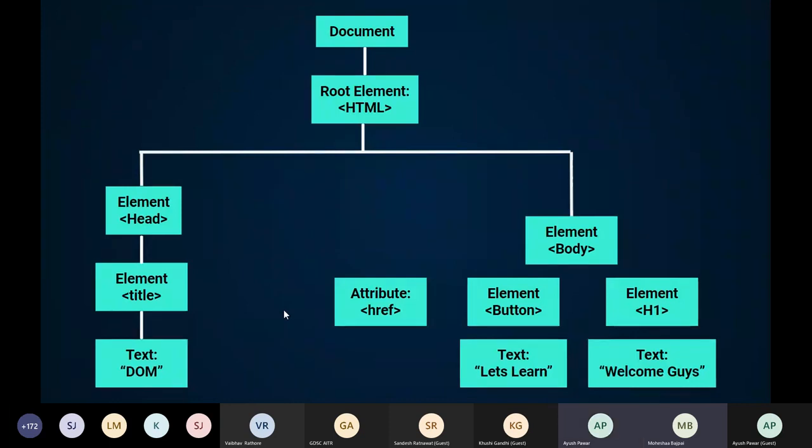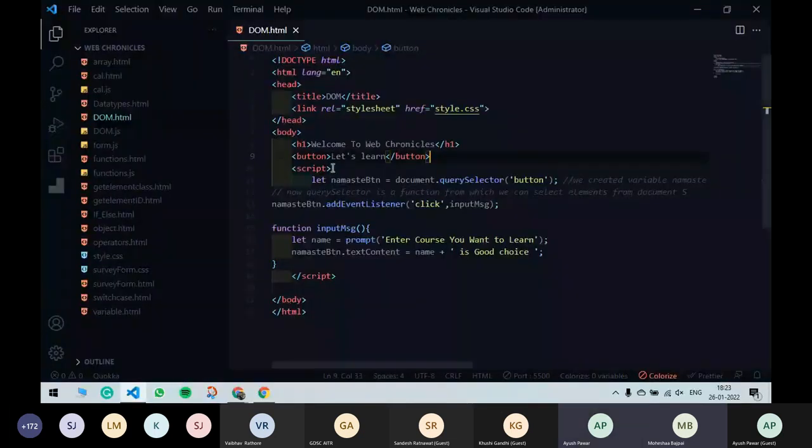Whenever we see a document in JavaScript, we see that document in the form of a tree, because JavaScript is an interpreted language, so it executes every function line by line. Let me explain the JavaScript of this code. Here I am using an internal JavaScript. We have created a variable named Namaste button, and from here we use document. By using this document, we specify our Document Object Model, and using the query selector, we select the object, that is our element button.